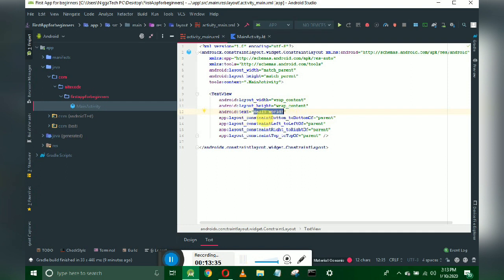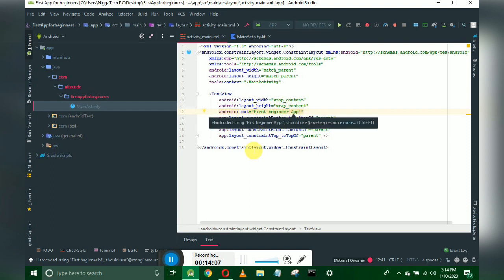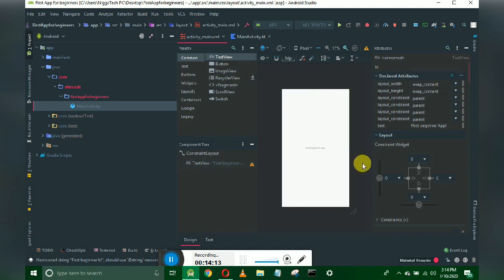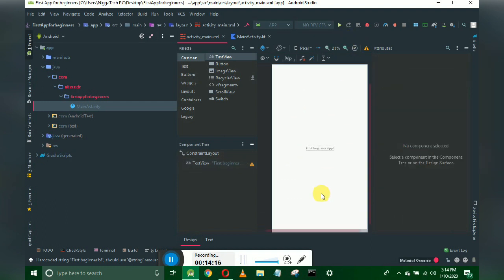You can just double click on the text and change it to First Beginner App. Yeah, so that's it. When we come to the design aspect, it will automatically update by itself. As you can see, it has updated, which is the first beginner app.